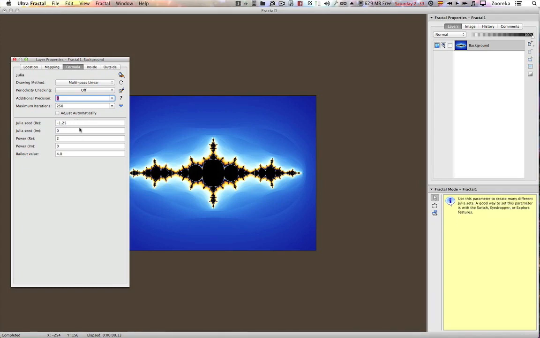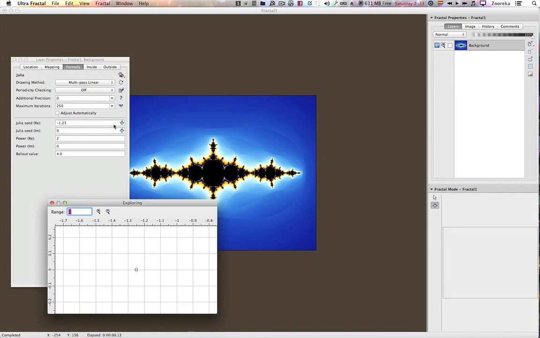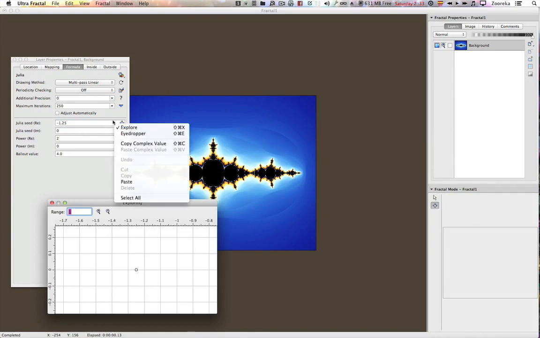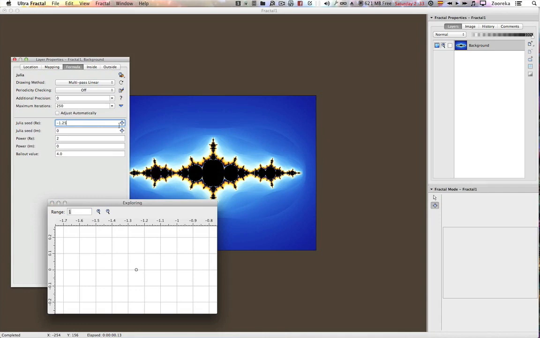The Julia seed is what we're concerned with here, which is the real and imaginary values in these fields. Let's right click and hit Explorer. That doesn't always come up. You might have to right click and go Explore, or you can just right click and click the icon if it comes up. On my machine it doesn't always come up, which is why I'm mentioning that right click Explore.